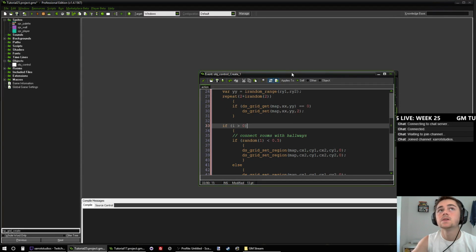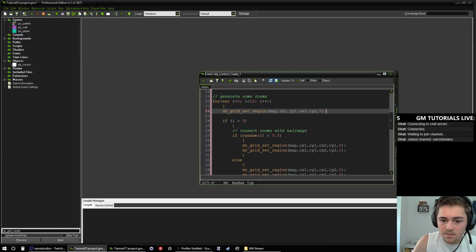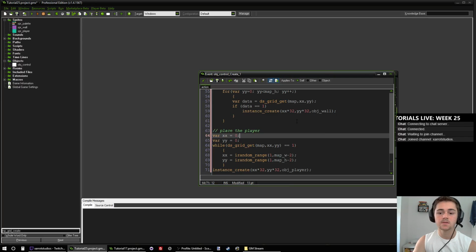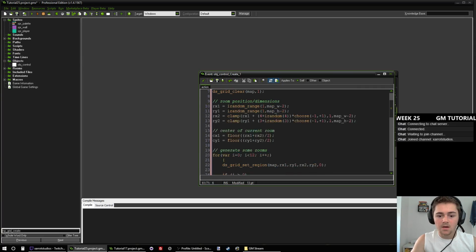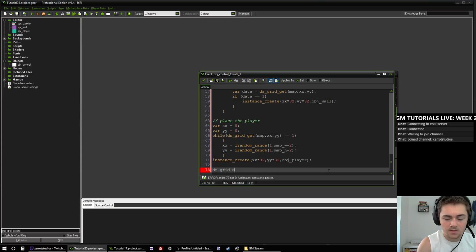Connect rooms with hallways. Here's where we place some enemies. We don't want this. Place the player. Yes. Good. And then since we're not centering it, we're just going to get rid of that plus 16 stuff. We didn't center our sprites, so it's creating a multiple of 0, not a multiple of 16. And then we gotta delete the map. ds_grid_destroy map.